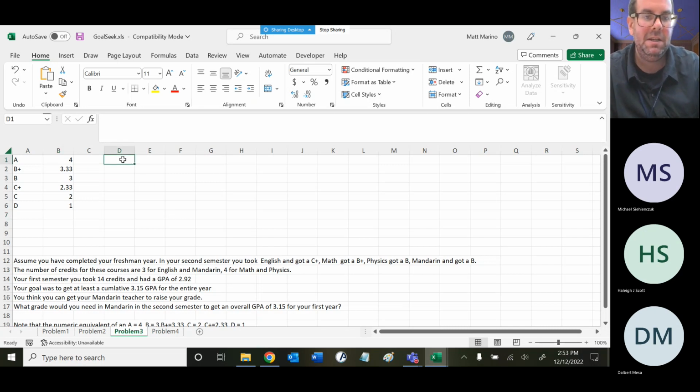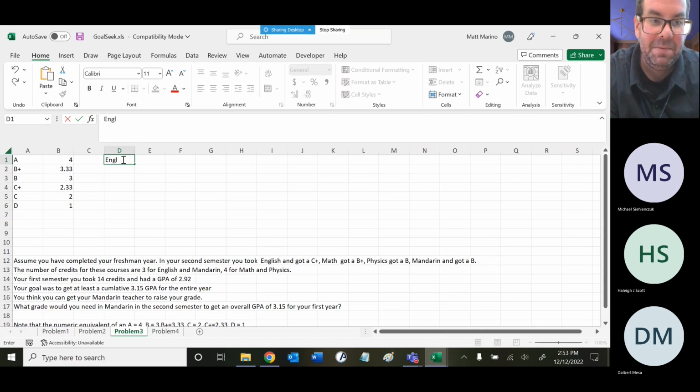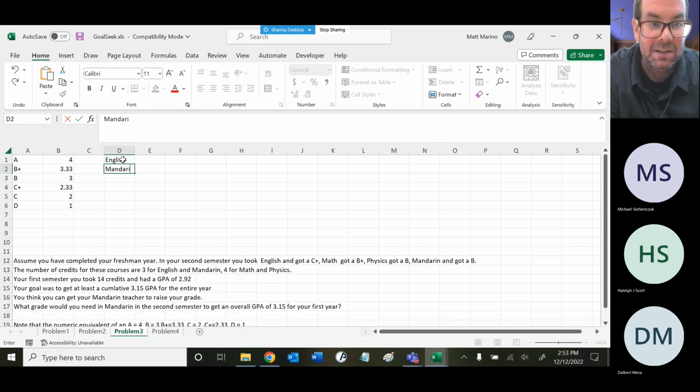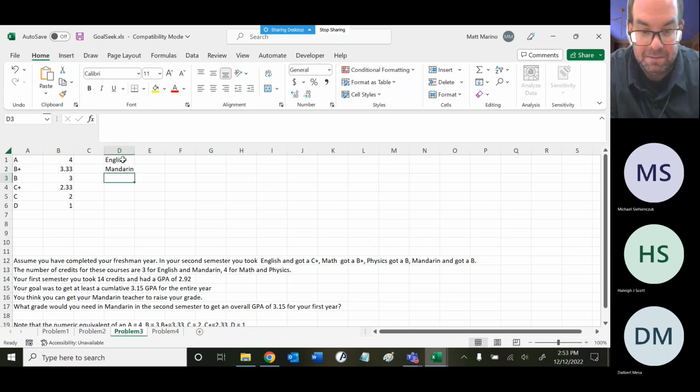Right, so leave column C empty. And in column D, let's type in our classes. English, Mandarin, math, and physics.